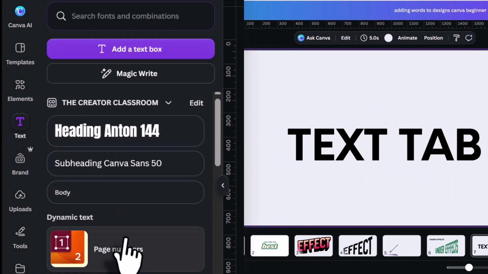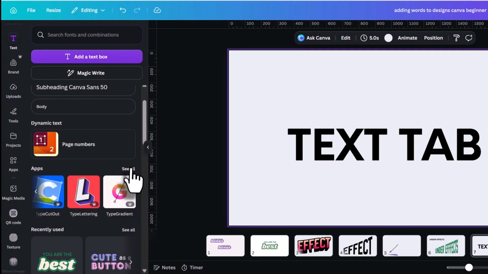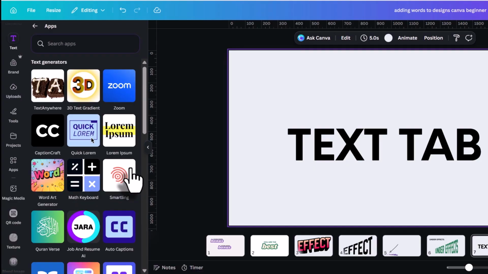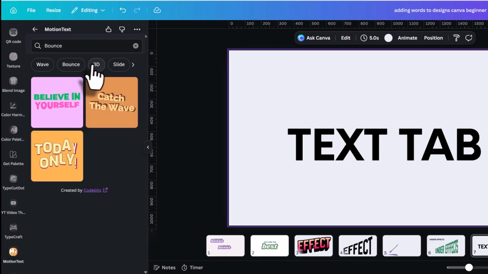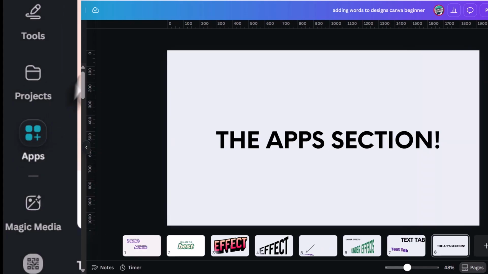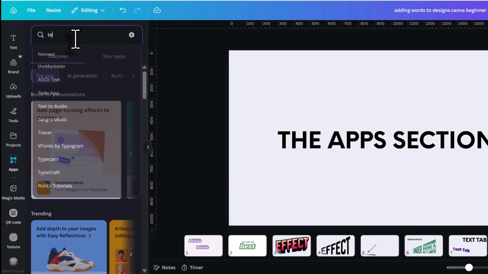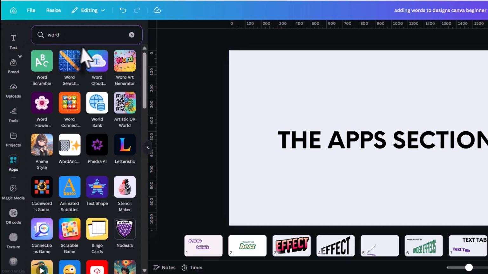The second place is the Text tab. If you scroll down, you'll find featured text apps, and clicking See All will reveal even more. Just keep in mind that not every app shows up in this section either. Another place to find text styling options is the Apps panel. Try searching for words like text, type, or word to discover even more choices.